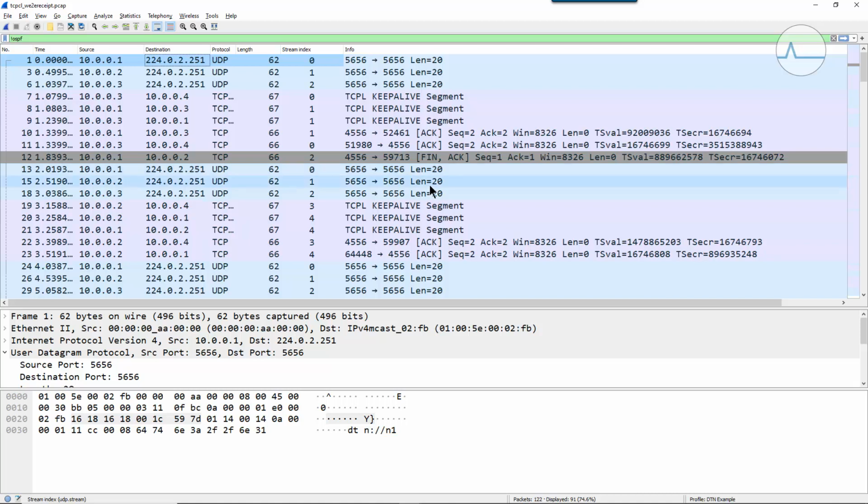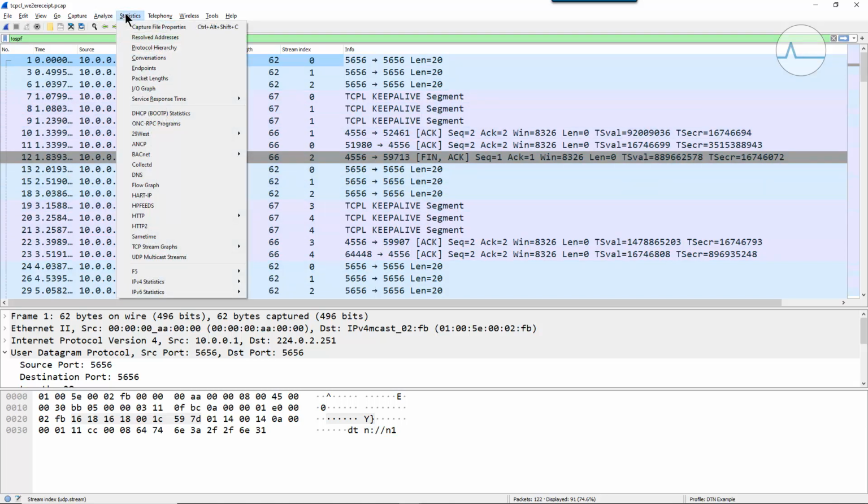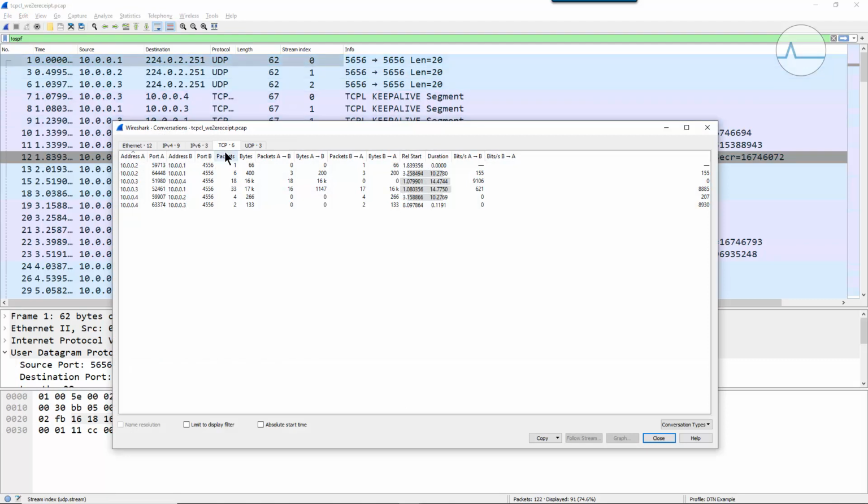So the next thing I want to do is pull out the most active conversations in this trace file. I'm going to go up to Statistics and Conversations, and I'm interested in the most active conversations based on the TCP layer. I'm going to sort based on the byte count from high to low, and there I can see I have 2 conversations of interest here. These top 2 are what I want to look at.